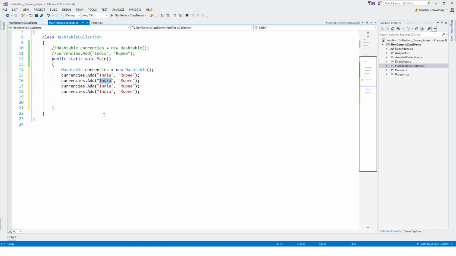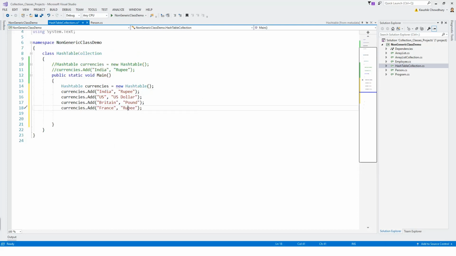Right, so here let's make it United States, US in short, and US dollar, and then Britain. What's the currency of Britain? If you remember, it's still the pound. And then France, and this is euro. Right, so next I am going to make a try catch block.